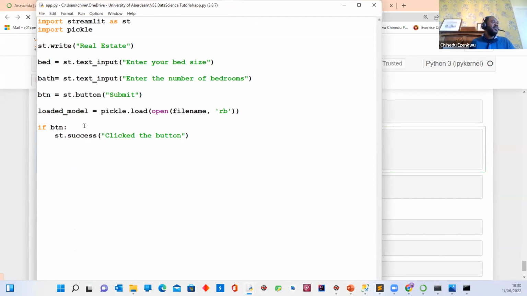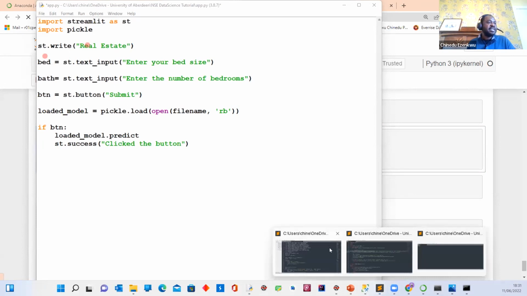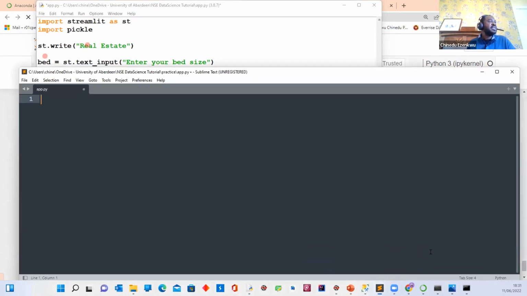And how do we do that? We can simply say loaded model dot predict. So we want to make a prediction with it. Okay, dot predict. I think I have this thing somewhere there. So let me be sure. I think I've overwritten that. That's not good. Okay, so we can go ahead with that.